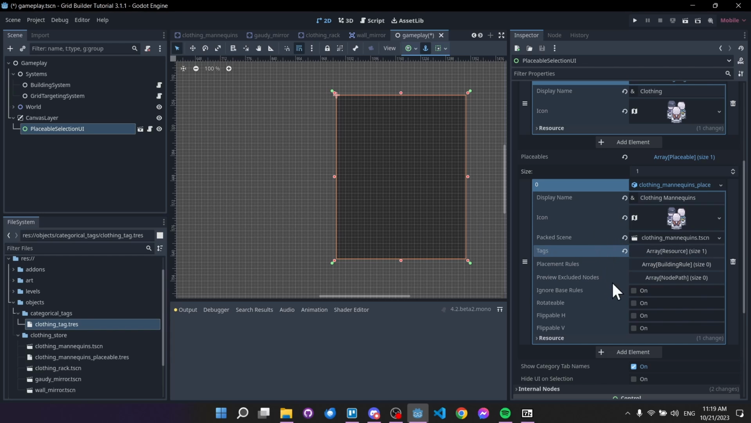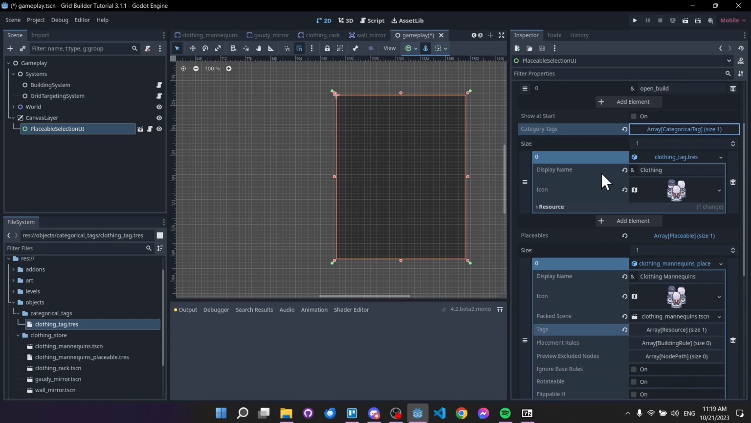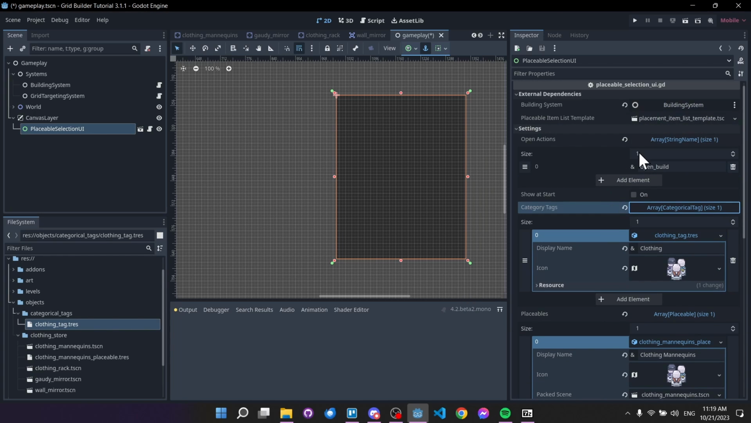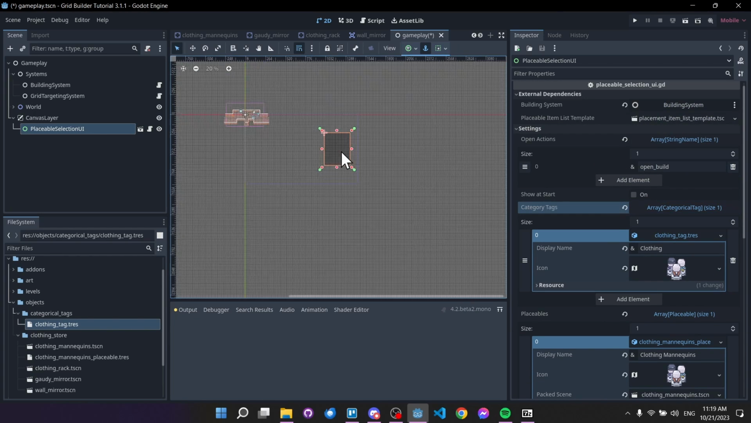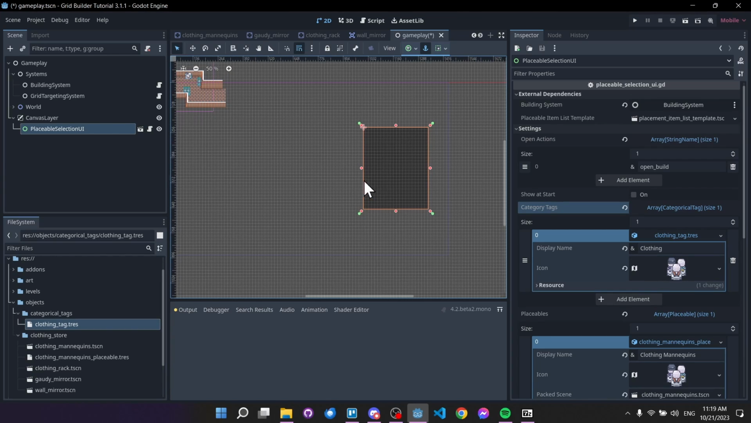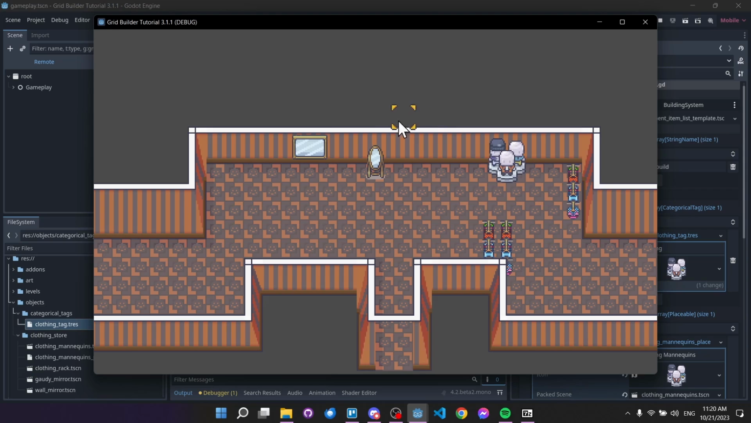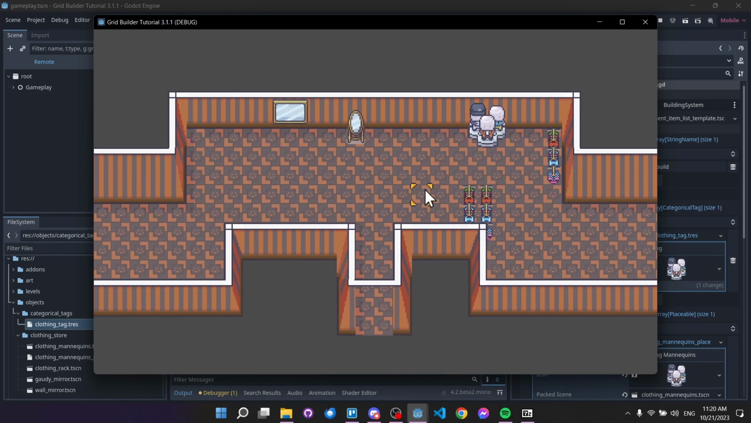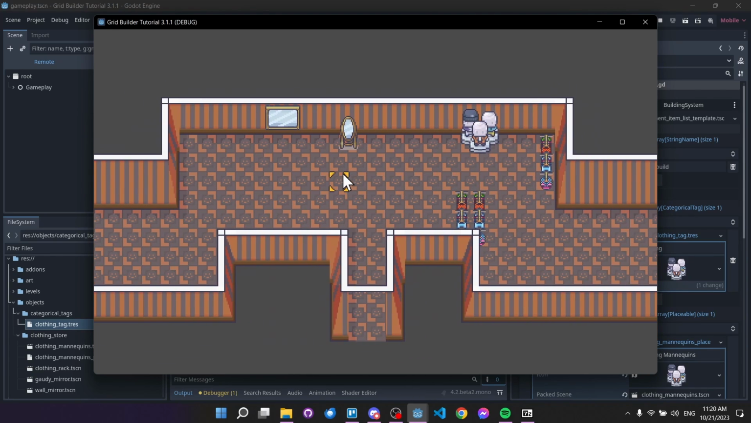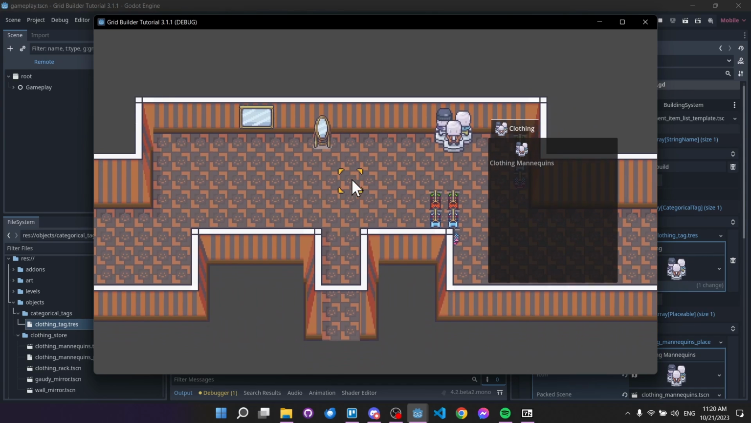Okay, so that is pretty much the setup for our placeable there. We have the categorical tag, and we have the key to open the build menu. So let's go ahead and test this out. I'm going to hit play, and we will see if this works all right. So we haven't set a main scene, but we do want this gameplay scene to be the main scene, so I'll select current. Okay, and we have our scene, WASD on the camera, using that little move script I showed you, and we can hit B to open up our build menu.